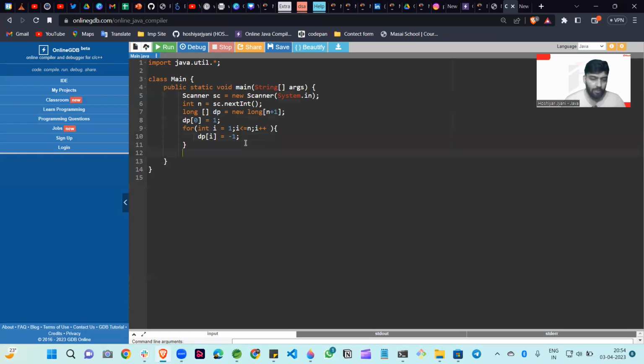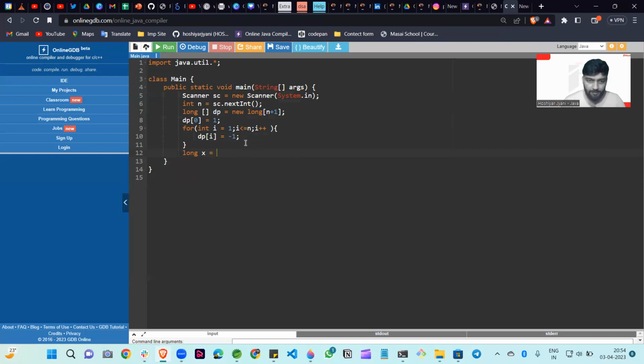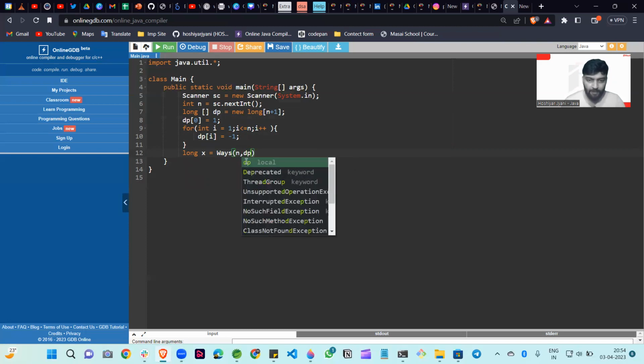So now we are calling our function. So how we can call? I can store the value in long x. Our recursive function returns some value, the number of ways. So I write here long x. You can use int also. So my function name is ways. So W is capital, this is the good naming convention. After that, I am passing n, the number of stairs, and after that, I am passing here our DP array.